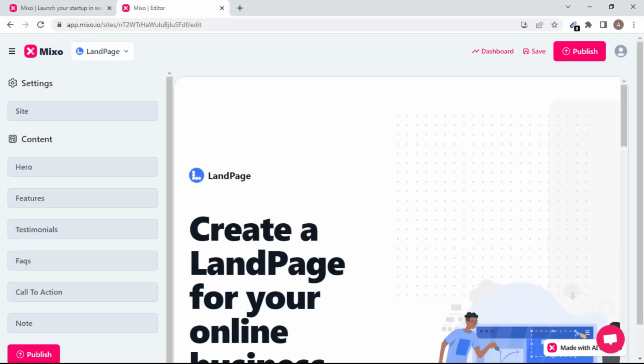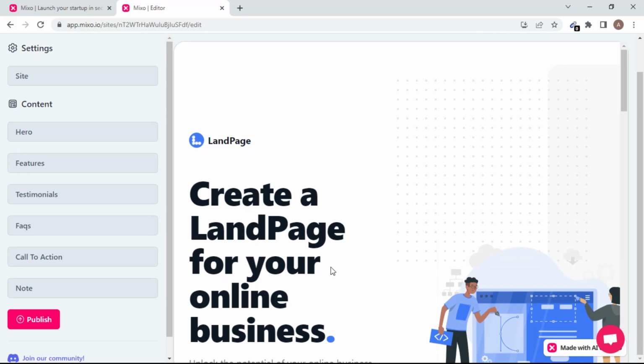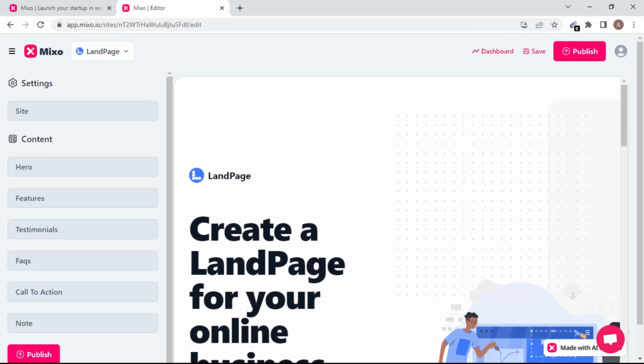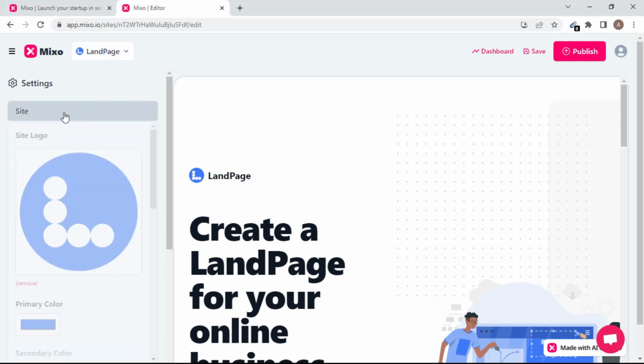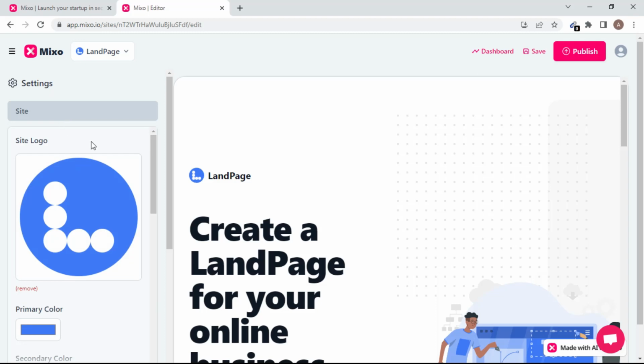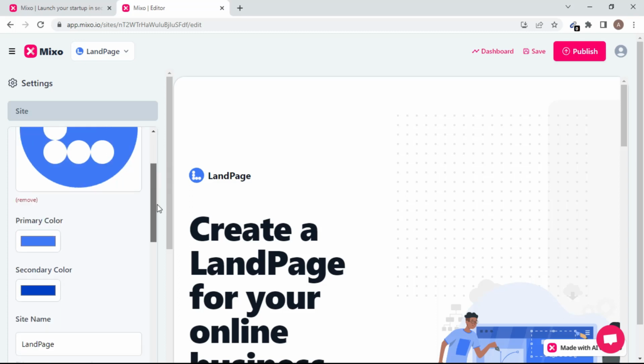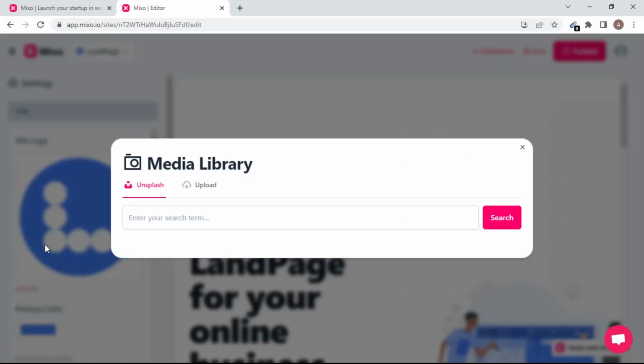Okay, so good. This is where we are going to edit our website within no time. First things first, you come to the side here. Everything that you need to edit is at the left side here. When you click on site, you can change the logo here to your own logo. So let's just click on the logo here and see, you can upload a logo from your computer.